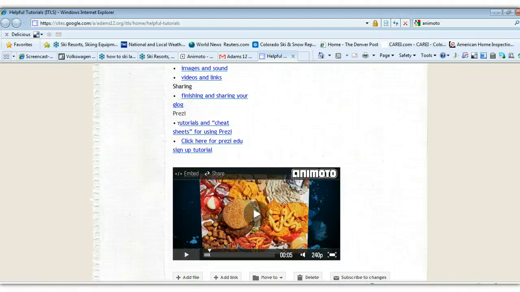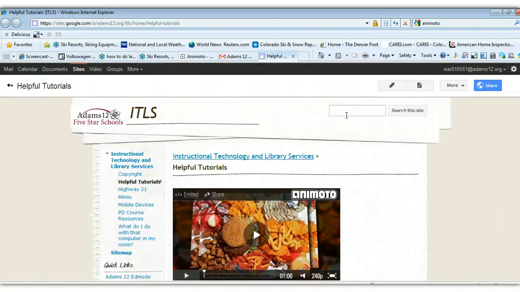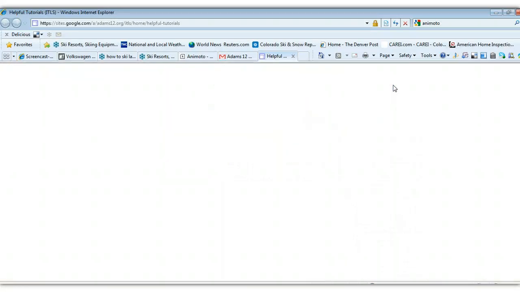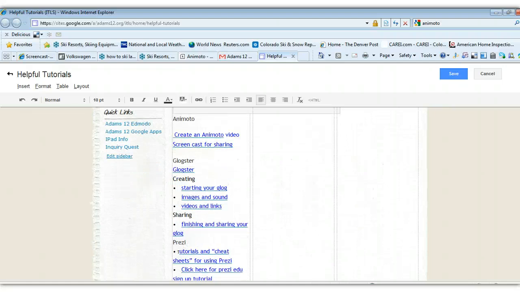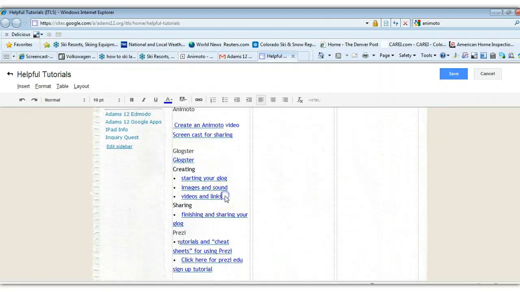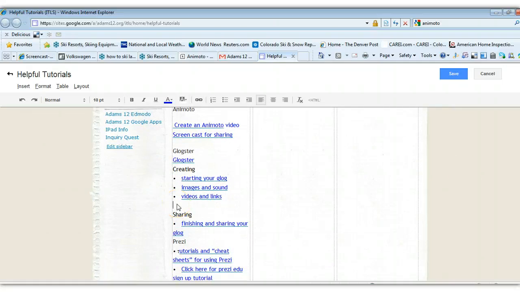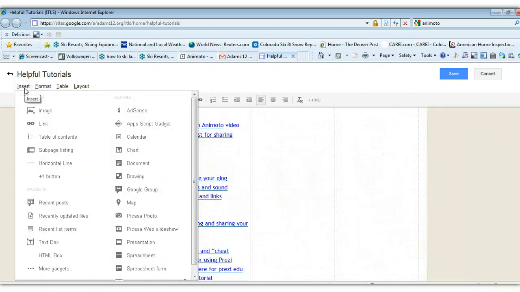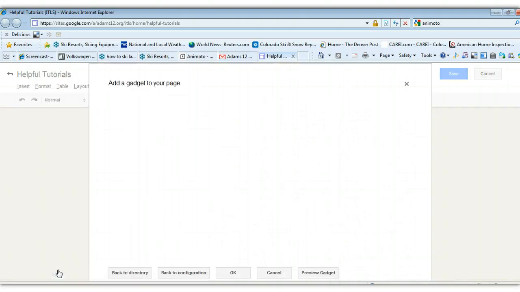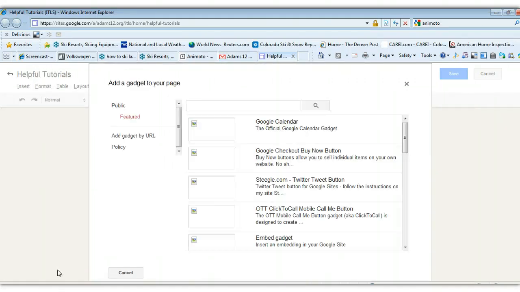You put your cursor, just like anything, where you want the video to appear. I'm actually going to click on Edit Page so I can put my cursor. So if you do it this way, you need to put your cursor where you want the video to be. So I'm just going to put it in between the video links and the sharing. So there's my cursor. This is inserting a gadget. Okay, so if you go to Insert and you go to More Gadgets, this gadget can be used to insert any kind of embedded code. It's really like the generic user all-purpose gadget.